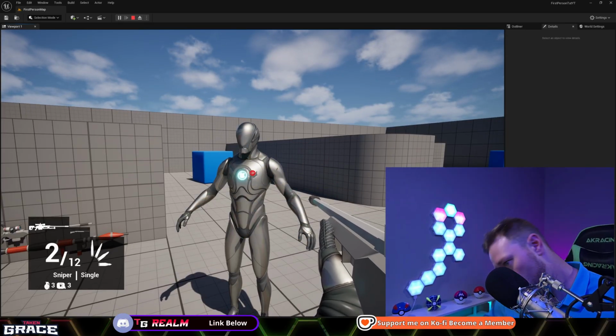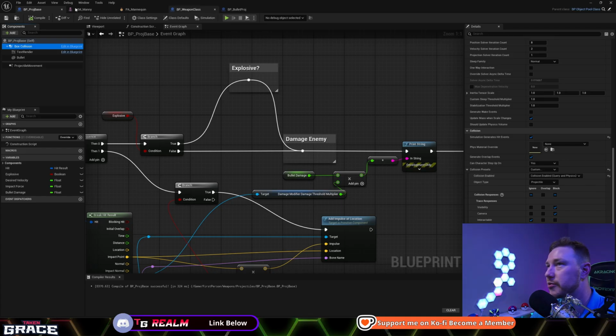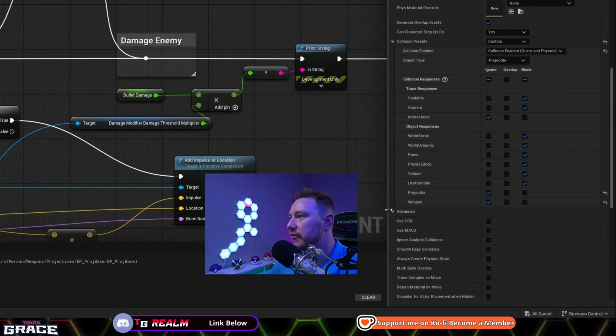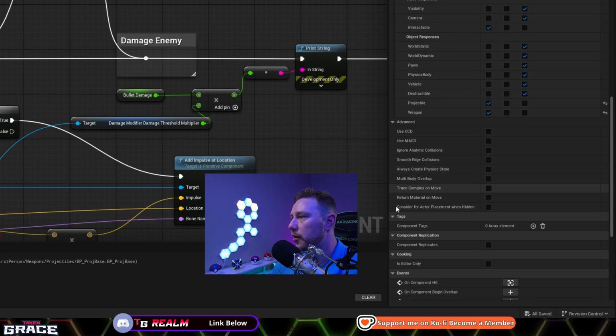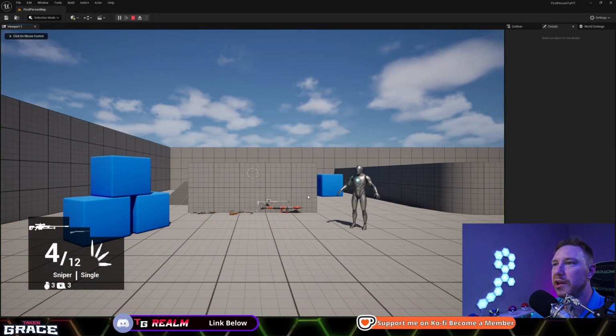Oh, wait. I forgot. This took me 2 days to find back in the day when I was doing decals for the first time. And, oh, boy, it really pissed me off. So anyways, we're going to go to box collision settings. This is inside the projectile base here. We're going to go down to this little advanced tab here. We're going to open it up, and we're going to check return material on move. You don't check that, it doesn't return the material, and you get an access none error just like you did. Okay, we're going to hit play now. We're going to test it out now.